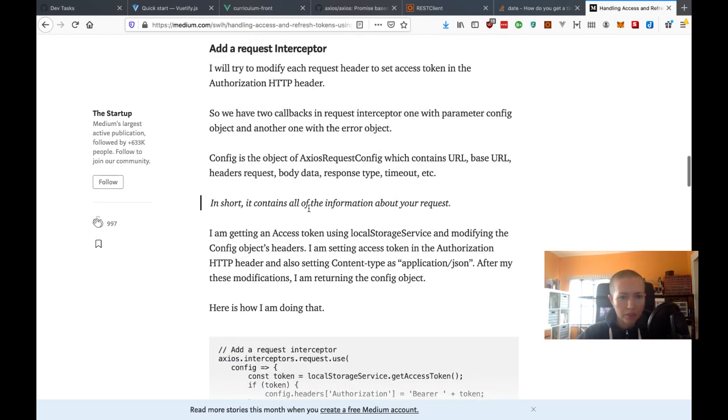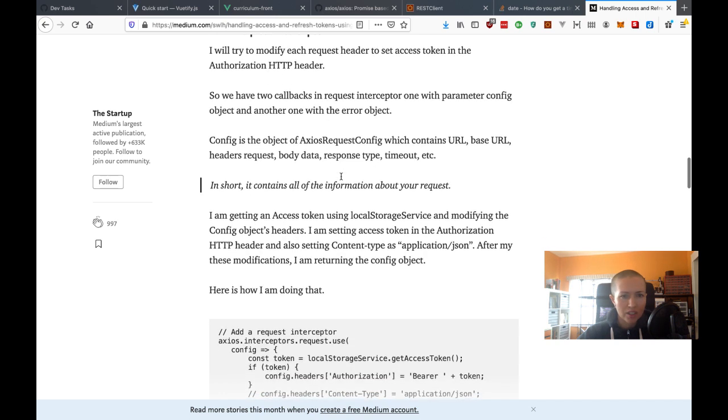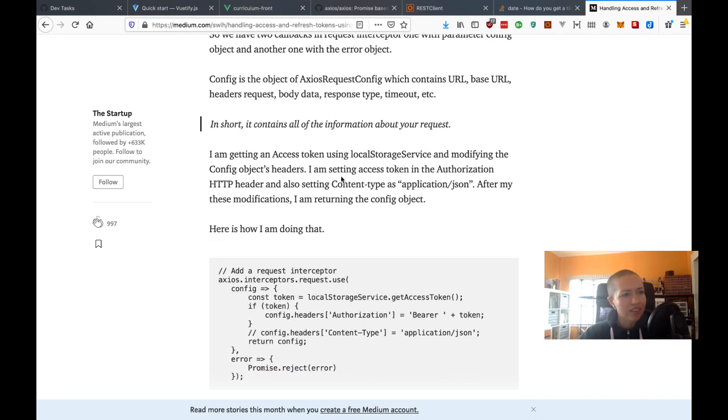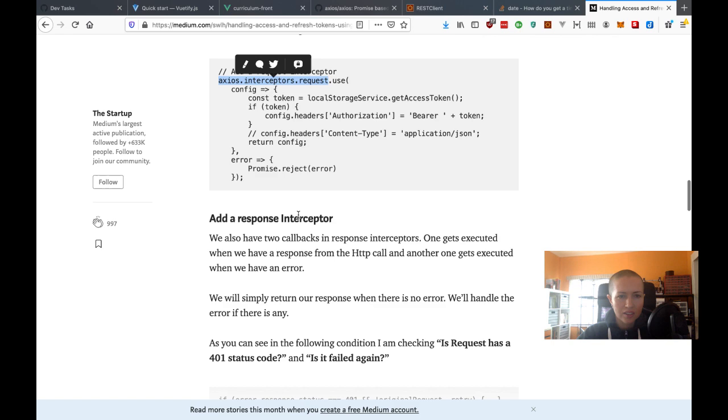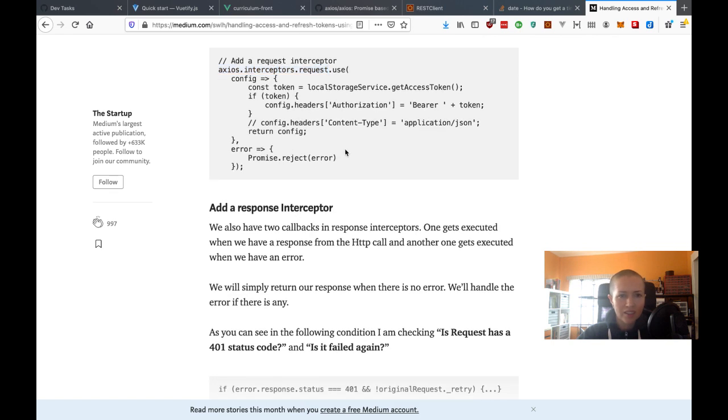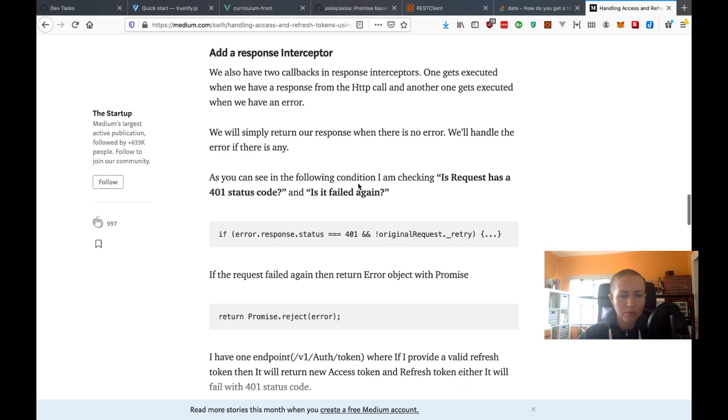Add a request interceptor. And they're trying to modify each request header to set access token in the authorization HTTP header. All right, so axios.interceptors.use. Okay, cool. You set an interceptor on the request. Yeah, all this Axios config, I'm going to have to move it into another file.